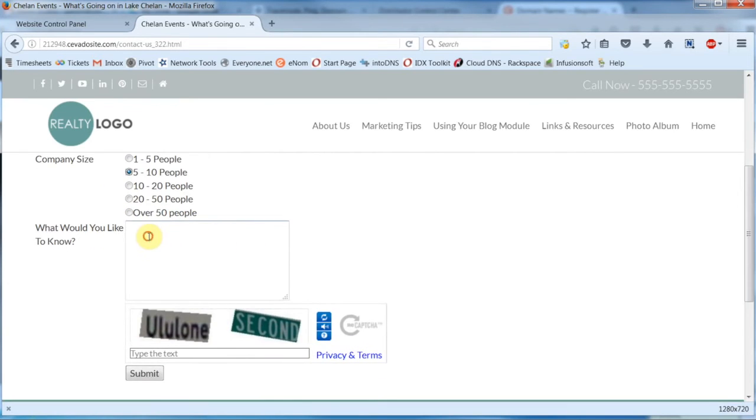To get a more comprehensive answer, where a visitor can explain things more in detail, a comment box works the best, and these expand as needed.